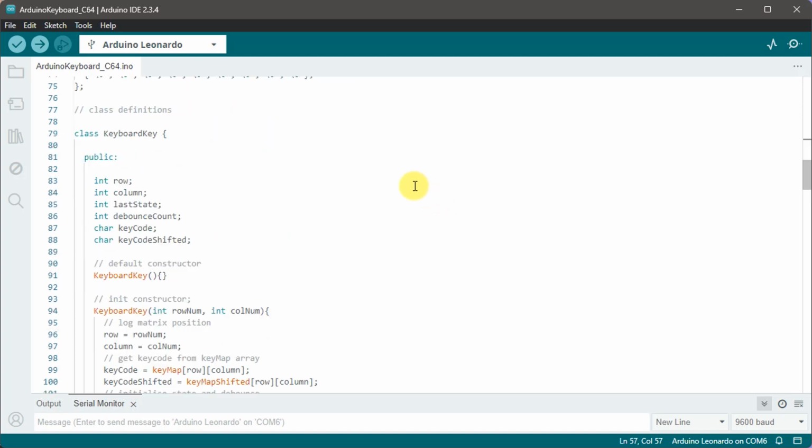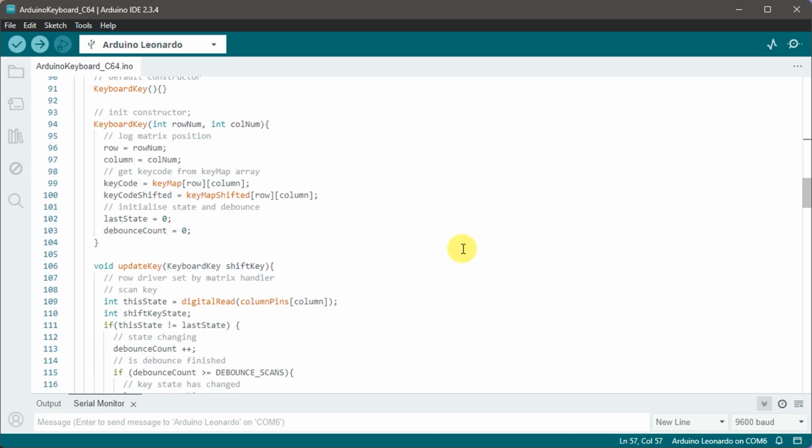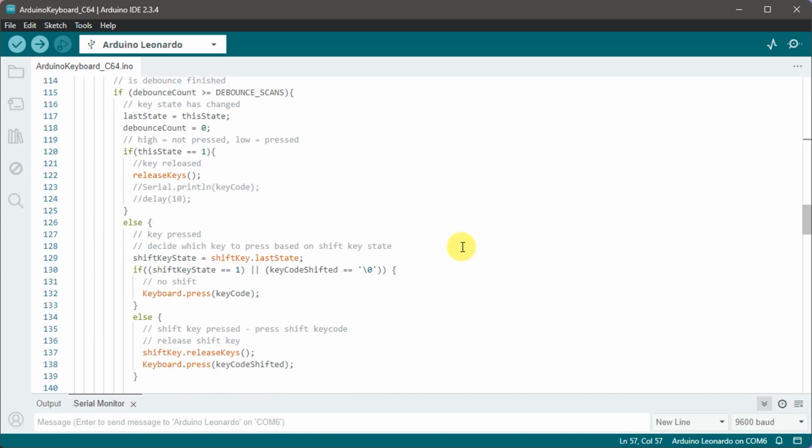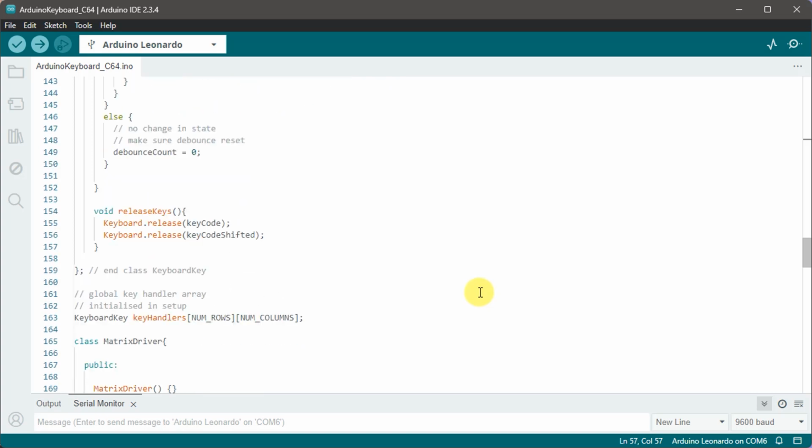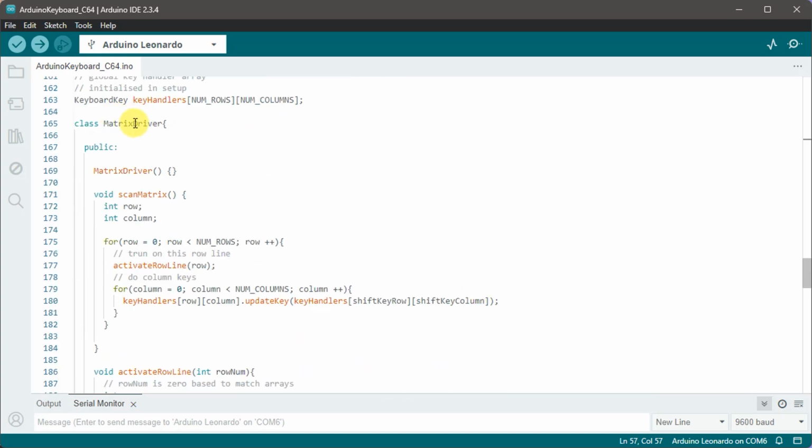Now, I've used two objects to model the individual keys and then the keyboard matrix. So this first object, the keyboard key object, handles a single key and it monitors its state and then does the sending of the press and release signals to the PC. It also handles the keyboard debouncing, and if needed then it would handle the alternate key functionality, which as I did mention isn't used on the Commodore 64 version. So the second object then is this matrix driver, and that runs the actual matrix. So it simply activates each row line in turn and then asks the individual keys handled by that keyboard key object to run their checks and then send out their states.